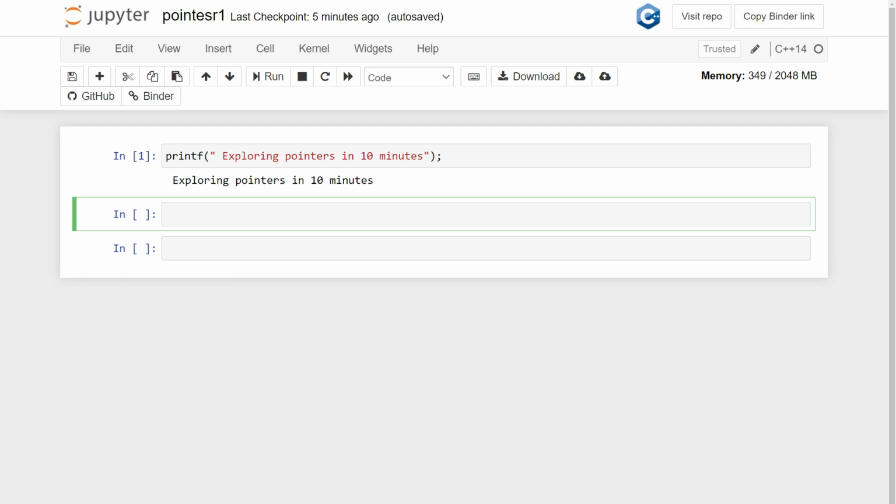Hello and welcome to this tutorial on pointers. Here we will try to explore the concept of the pointer within 10 minutes, maybe less than 10 minutes. So let me quickly come to the example.